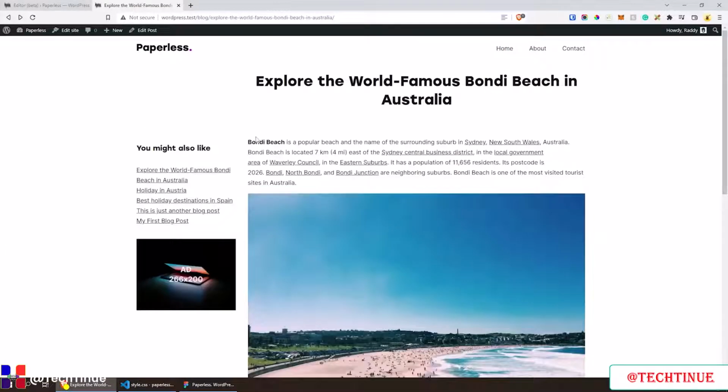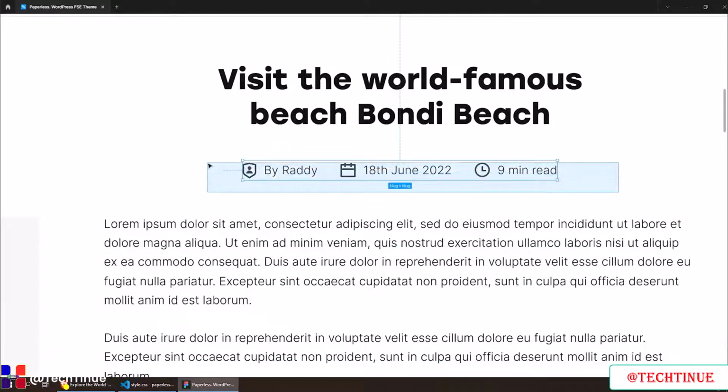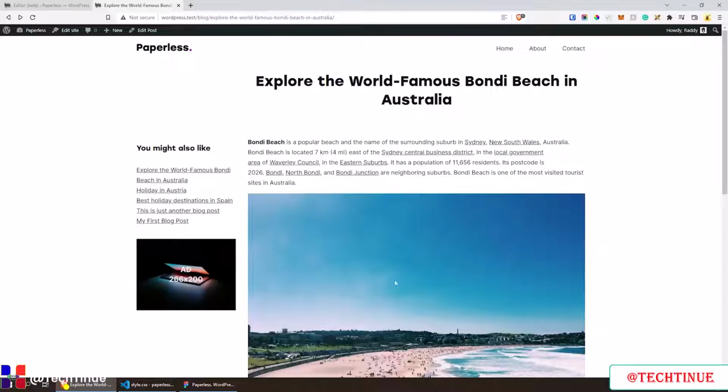All right, we're getting close. And now one thing that is going to be a big issue: obviously, I want this part here to be part of the template, so we don't have to add it to every single blog post.